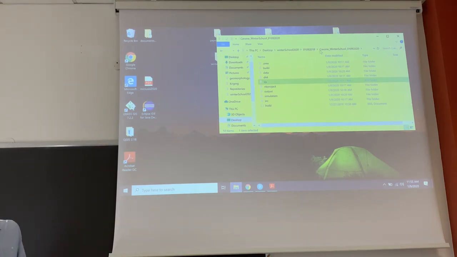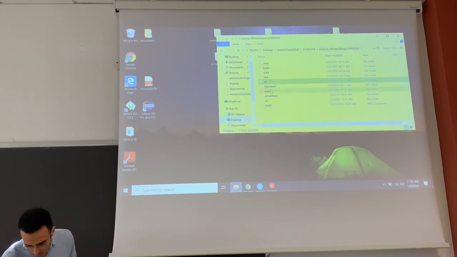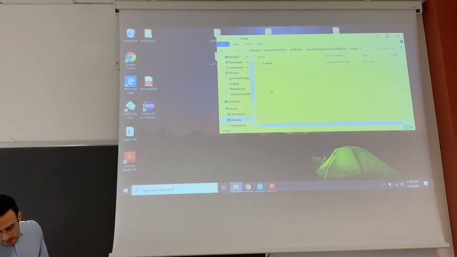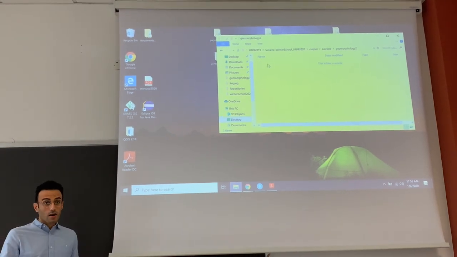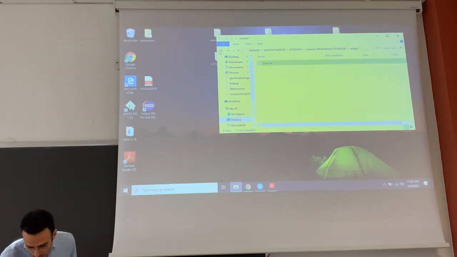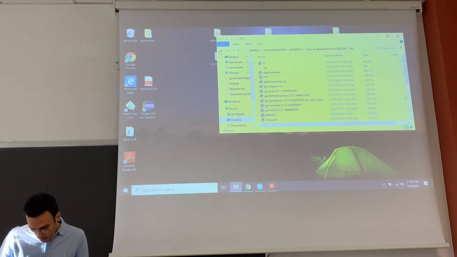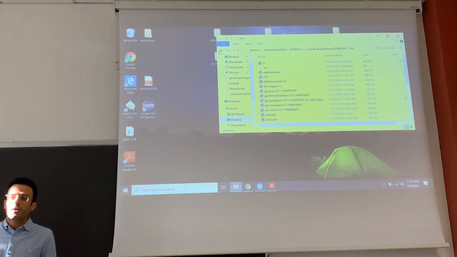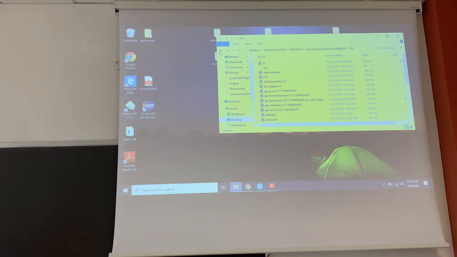Another important thing, you also find the output folder, and in this folder you will write your output files, and this is already done. So your output folder for now is empty, but as soon as we speak about what we do and we run a simulation file, you will fill it in.